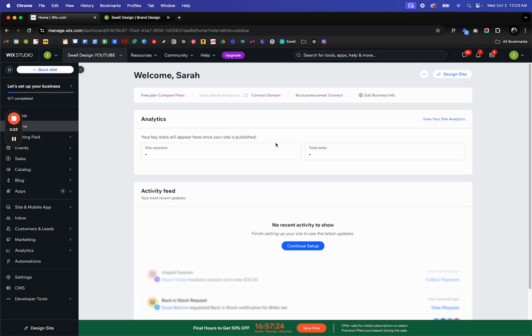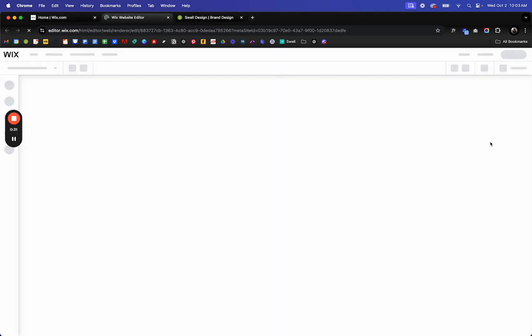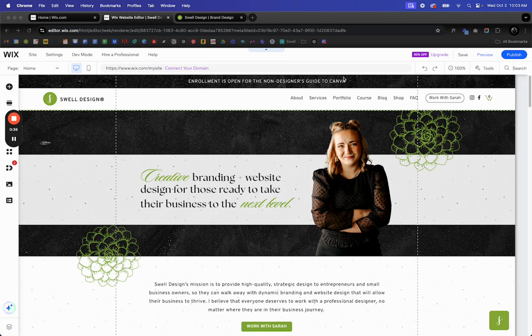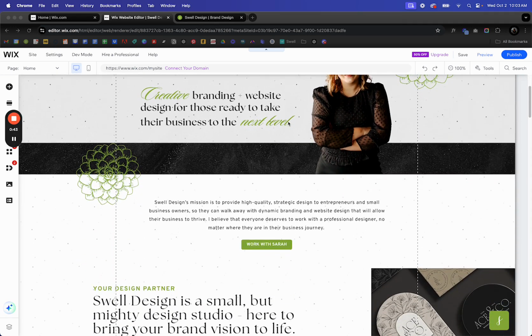So when you're in your Wix dashboard, I've just made a duplicate of my website so it's not live. When you're in your dashboard, you will head into the Wix editor and let that populate. And once the editor fully comes into view, you're going to start by seeing your home page.